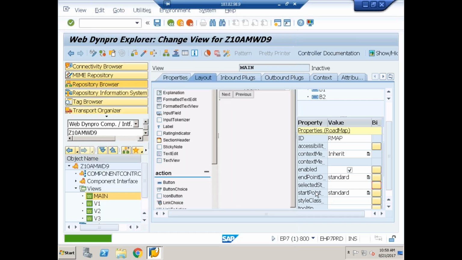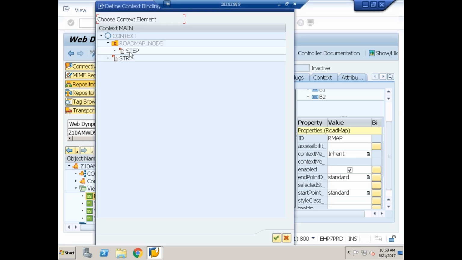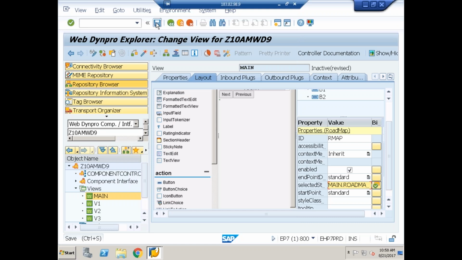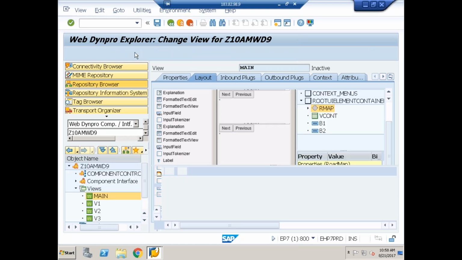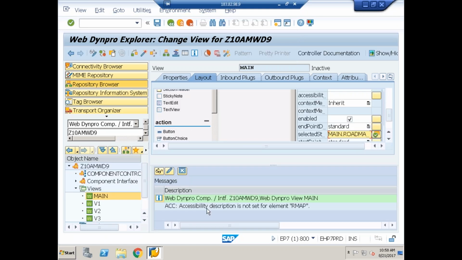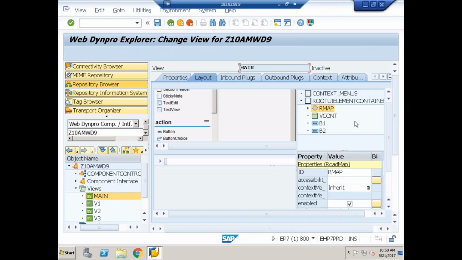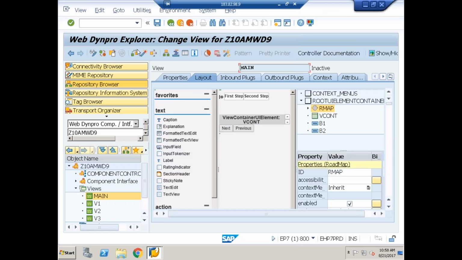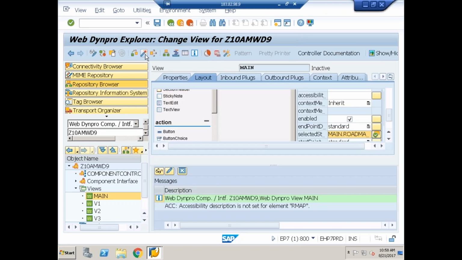So what is the meaning? This selected step I cannot bind with what? Node. I can bind with either an individual attribute or an attribute of a node. So in this context, let me go for the attribute of a node. Done. Save it. Check it. I am still getting the warning message, just ignore it for the time being. Done. Let me activate this.